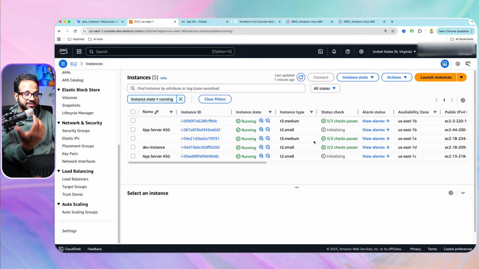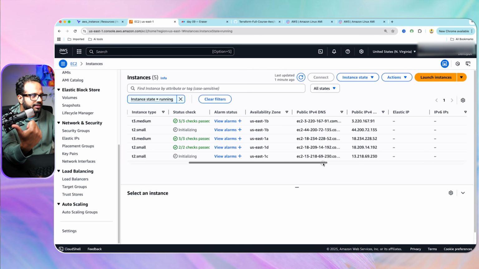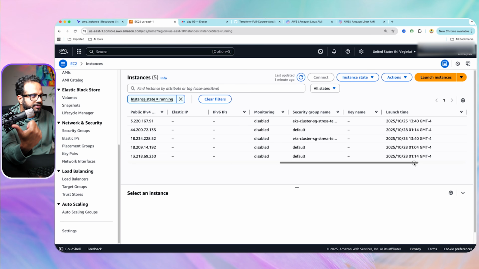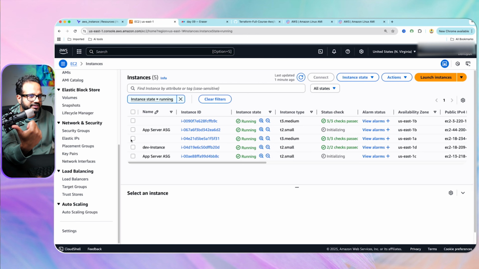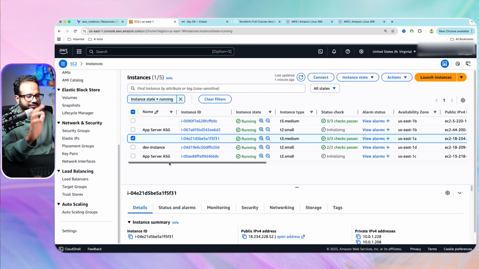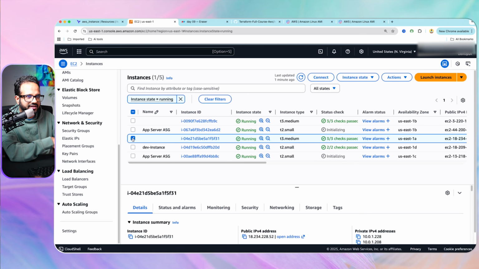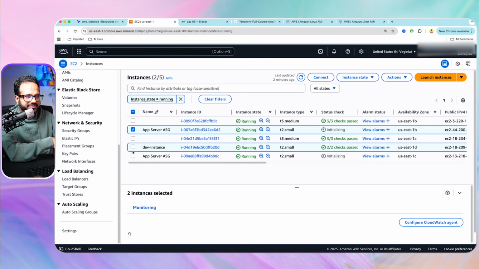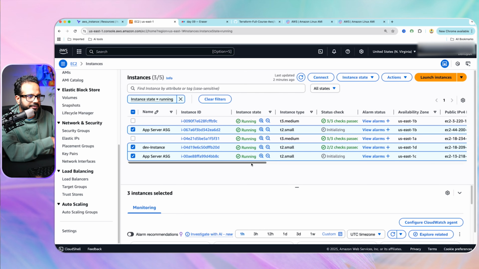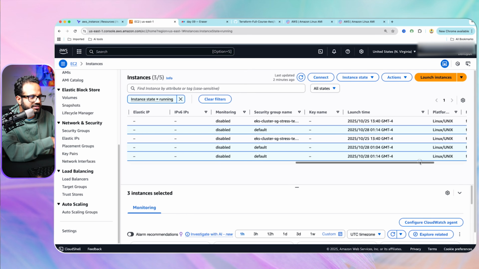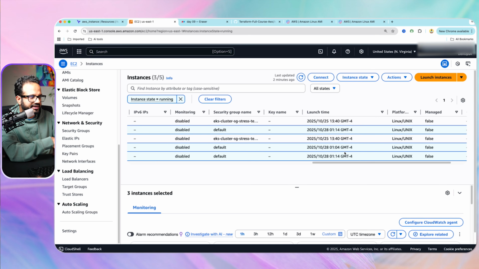Now there are more instances because this instance is a different one. Yeah, this is my EKS instance for some other video I have created, and this one as well is a different one. So for this particular demo we have these 3 instances, which is app ASG, dev instance, and this one, right? Because these 3 are the only instances that were created right now.